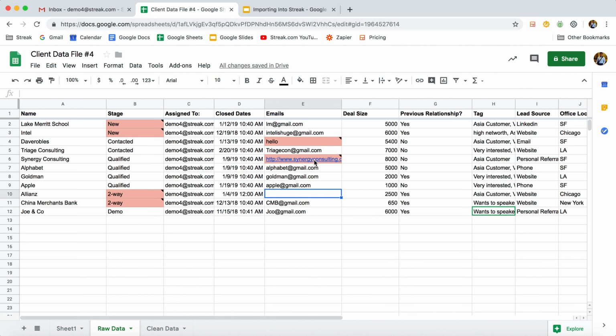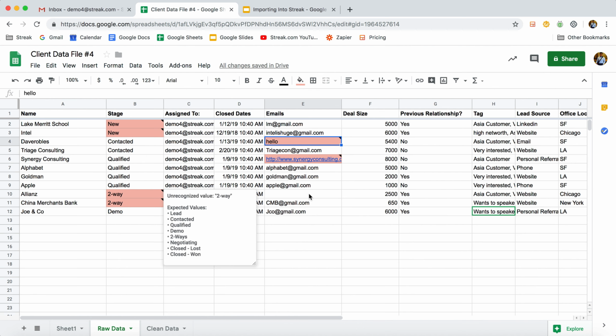If it's blank, if it has a URL, or if it's just text, it won't successfully import over. I recommend either finding the right email or putting some kind of placeholder email, maybe placeholder@gmail.com, for the interim.